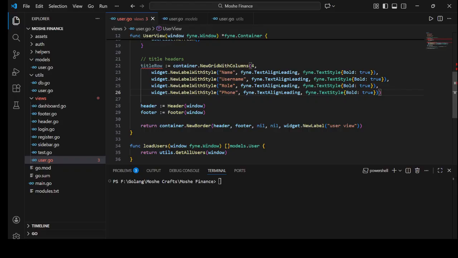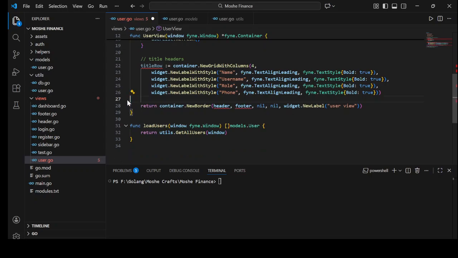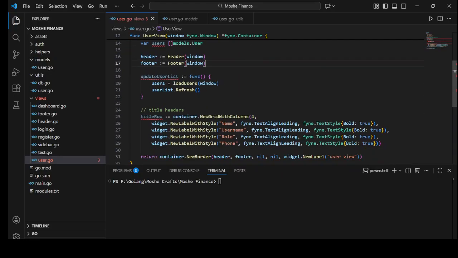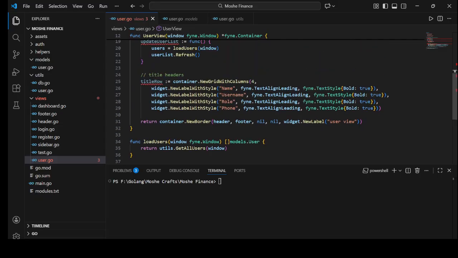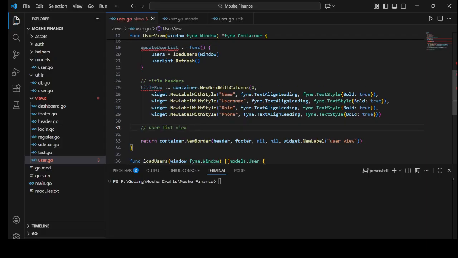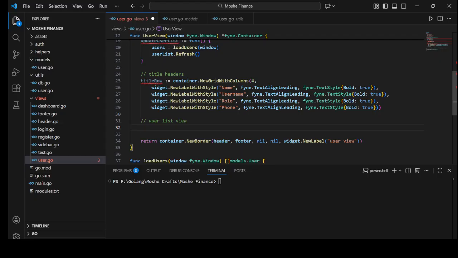Now, just cut this from there. Now, after defining the title headers, now we can begin working on the user list. The user list view. So I can just call it user list as we have already defined it up there.